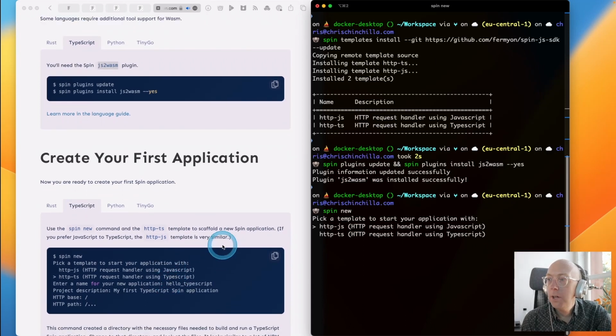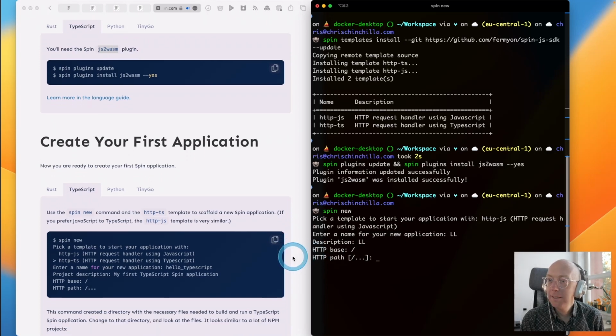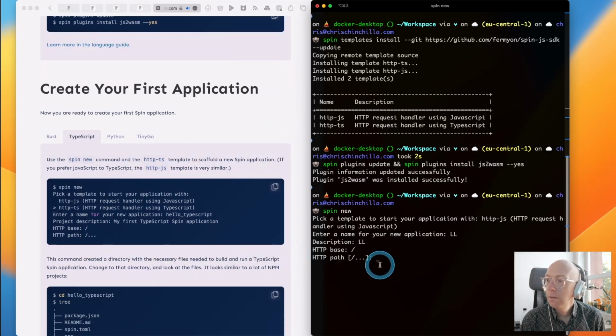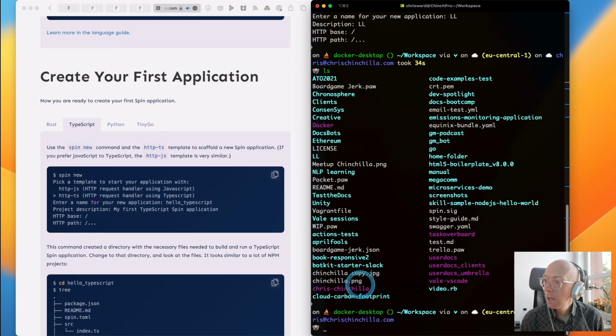So we have TypeScript and JavaScript. I have a slight preference generally with TypeScript, but I think for simplicity of getting started, we'll go with JavaScript so we don't have to deal with other issues. Okay. Enter a name. All right. Sure. I guess. Yeah. This command created it. Okay. All right. So the command created a directory. Did it?